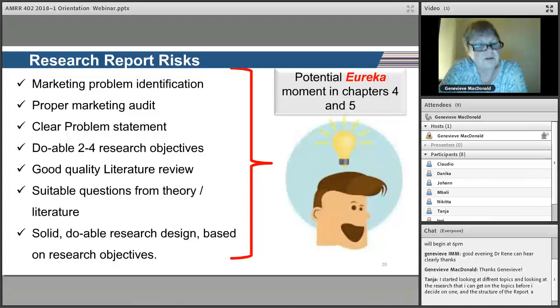Develop or find suitable questions from the theory and the literature that you read. Don't bargain on just sucking them out of your thumb. You have to find them in the theory and in the literature, because it supports the validity of your actual research tool.